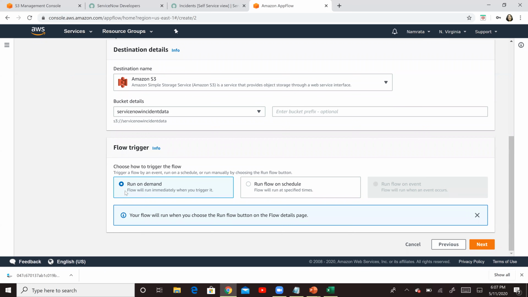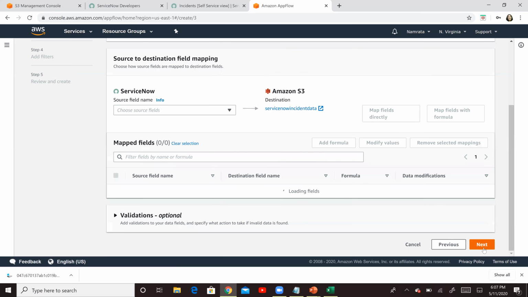We will trigger this flow and run it on demand, okay? Because I'm doing this for demo. If you want, you can always run it on schedule as well. So select run on demand, click on next.